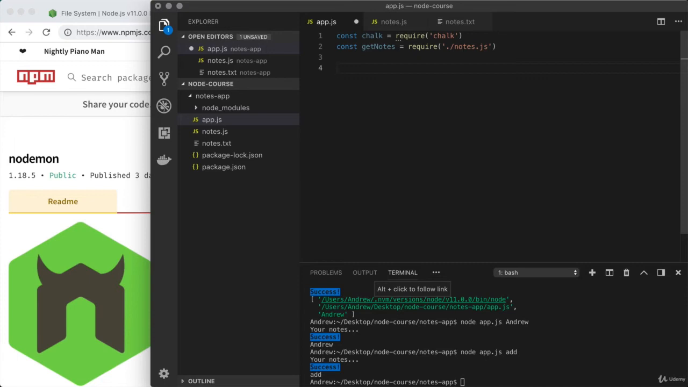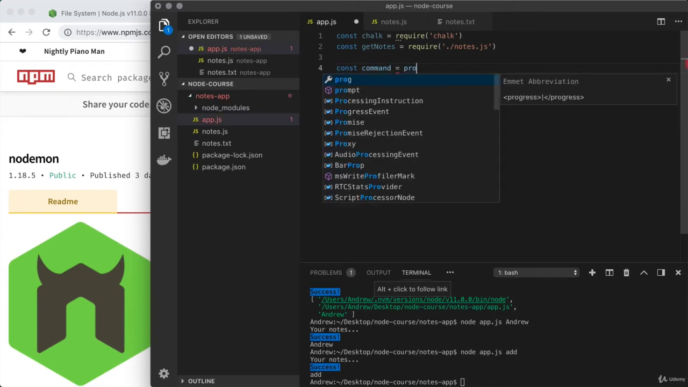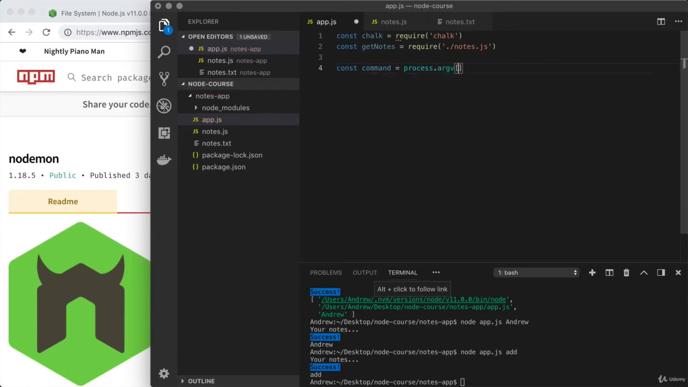And all we're going to do for the moment is create a variable called command, and we're going to get its value from what we just printed to the console. That's process.argv, grabbing the third item by index. Now we could actually use an if statement to conditionally run some code. If the user who's running the app provided add, we could run the code necessary to add a note. Otherwise, we won't try to add a note.